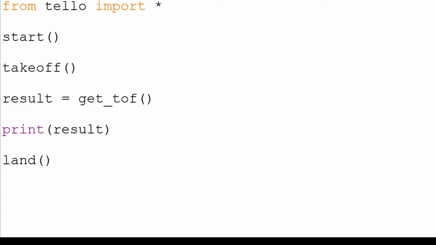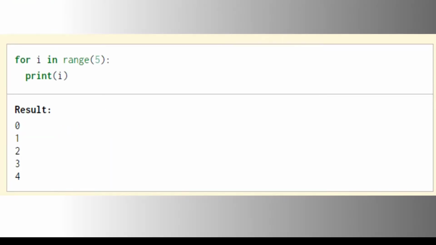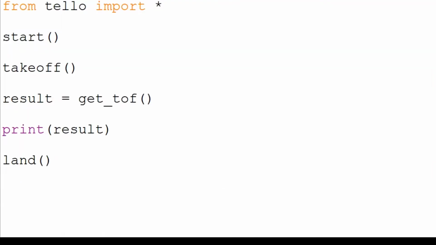Now that I know the TOF sensor is working properly, we can progress. So when the drone is up in the air, I don't just want it to print the TOF sensor once. I want it to be constantly printing out what it is. To do that, we're going to be using loops. So what is a loop? Loops are used to run a portion of code many times. In this case, we want it to be running the getTOF part many times. So we're going to loop that part 100 times.